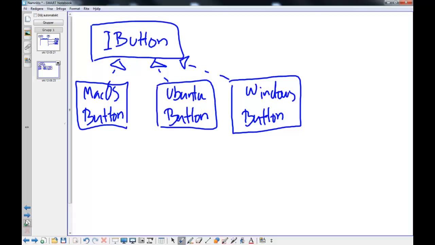So the view works on the button. And the same thing for the text field and for the window, for example. So these are the products. The next step is to create the factory.